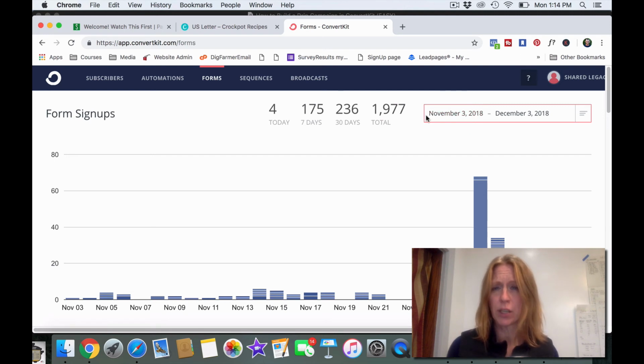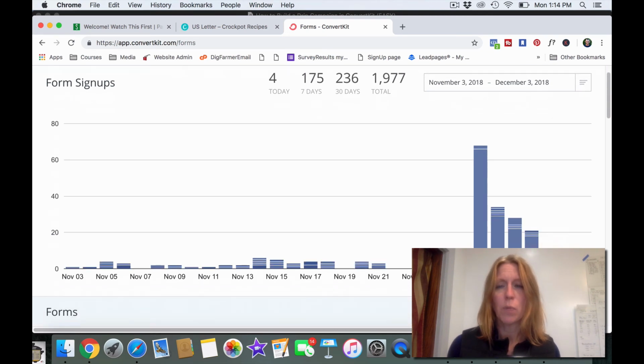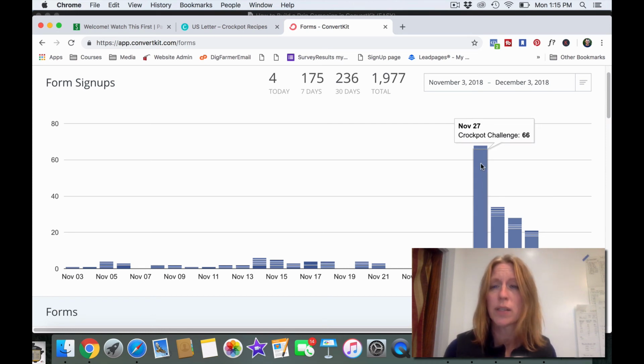And for this particular graph right here, we're looking at dates from November 3rd all the way to December. So you can tell pretty quickly here that there's one particular spike where I got a lot of people signing up for something through a form. And I love that because it's just a great visual to help me keep track of data. And so right here, when I hover over this, it's telling me which form that was. 66 people subscribed on November 27th to the Crockpot Challenge form.